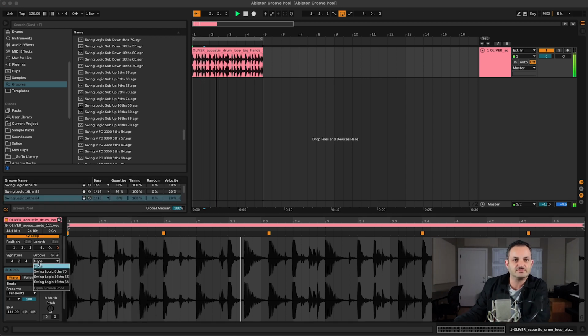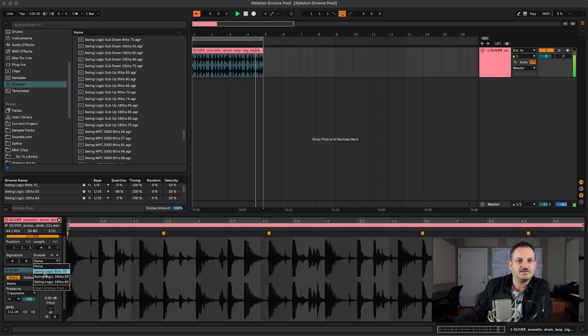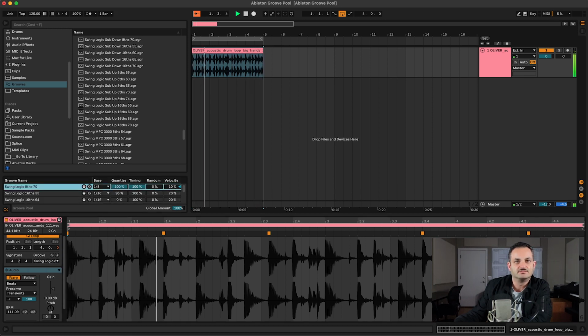Let's see which one we're using right now. We don't have one on, so let's pick the biggest one. So it's trying to quantize the notes before it hits this groove. And this groove is so extreme, it's really throwing things off.